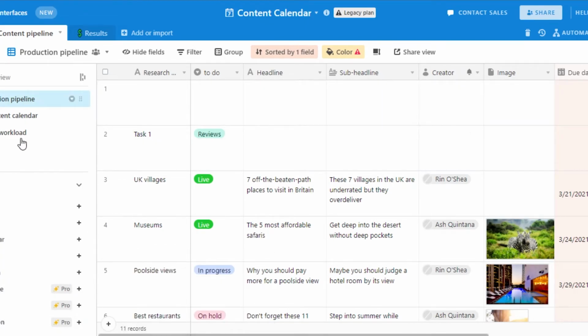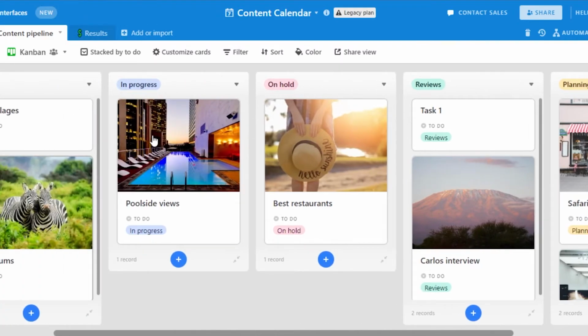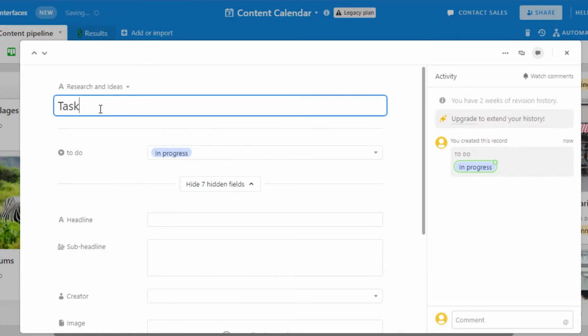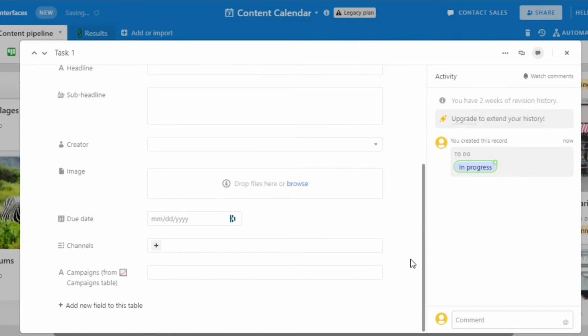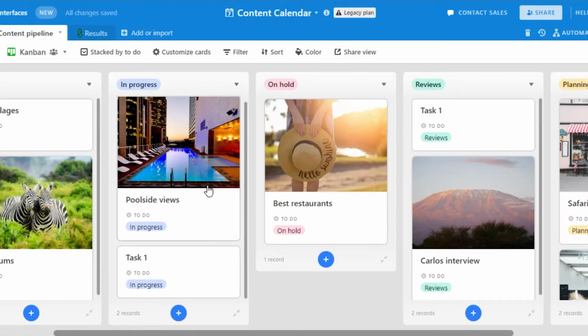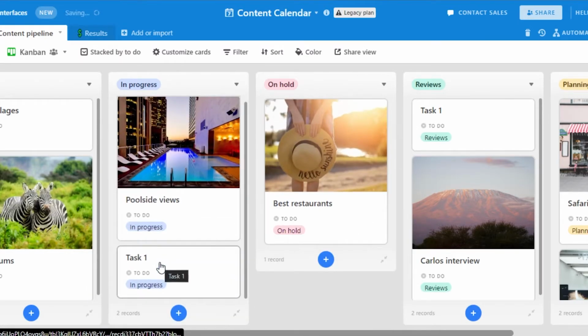Let me show you how you can create a new task, a new record, right here on Airtable. You can simply select the status. Let's say that I want to add a record right here in the in progress section. Click on add a new record and you enter the name. Let's call it task 1. Then we can add a status, headline, subheadline, due date. We can import different files and images, campaigns, and channels. Click enter and your new task is created right here, and I can move it to any of these different statuses with a simple drag and drop.